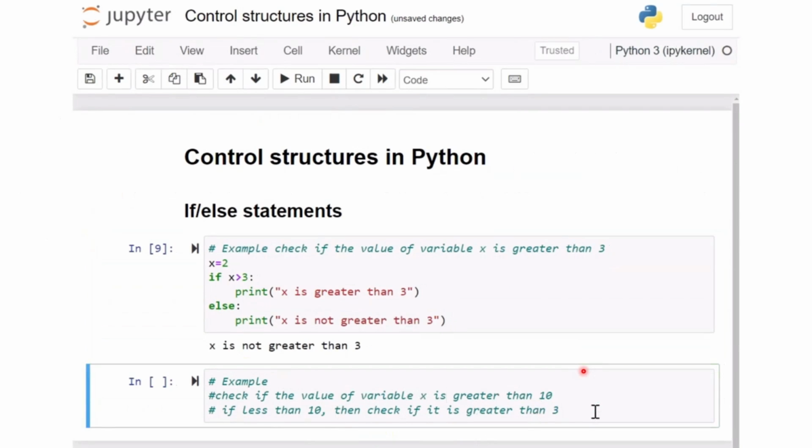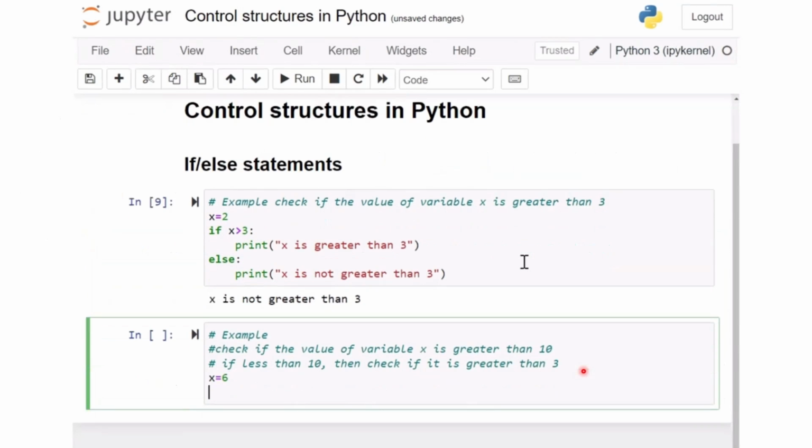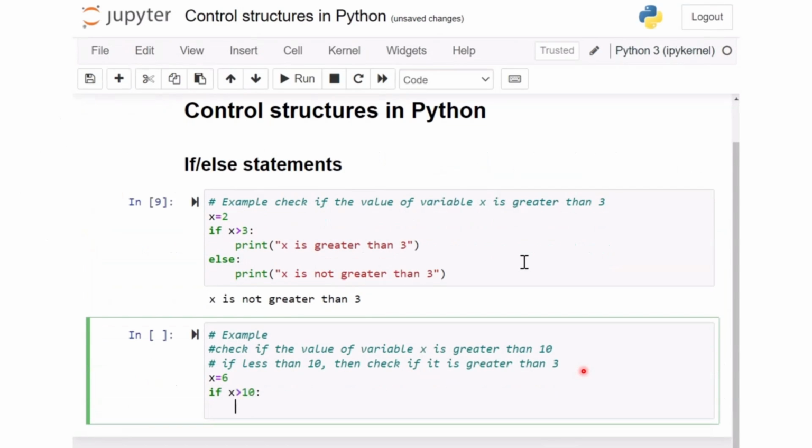So the first thing we need is our variable x assigned the value, let's say 6. So we want to check the first condition. So we say if x is greater than 10, then what do we want to do?